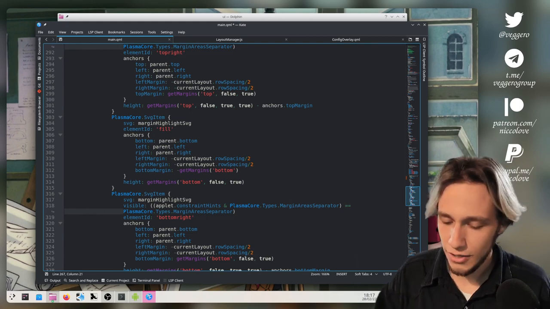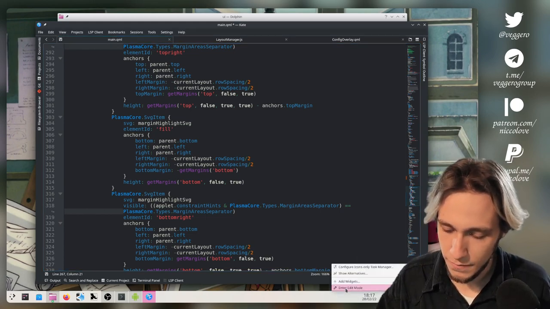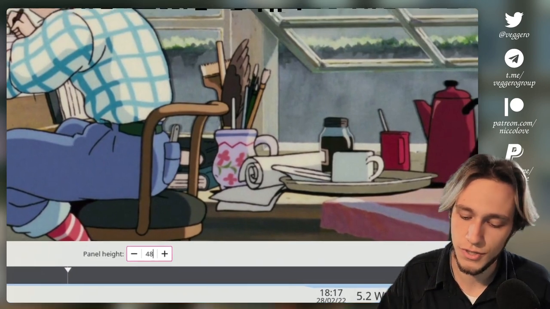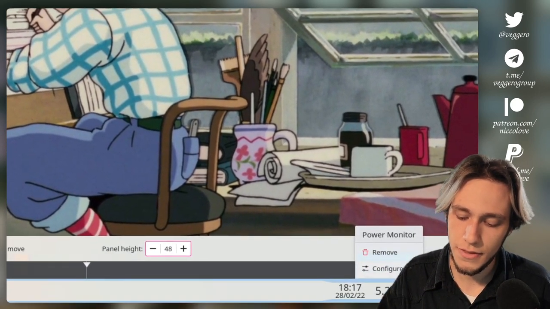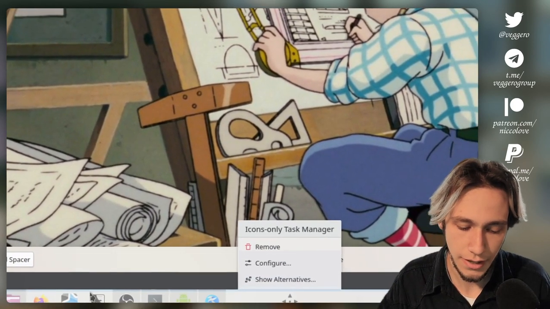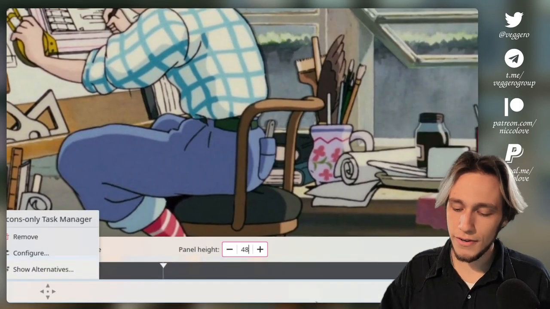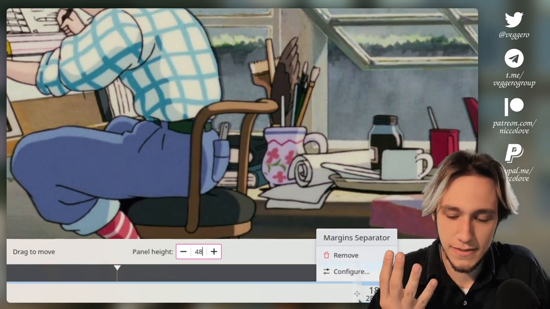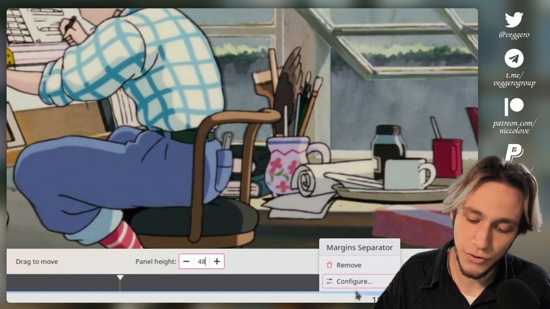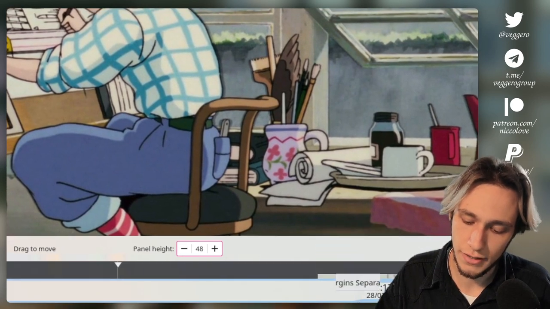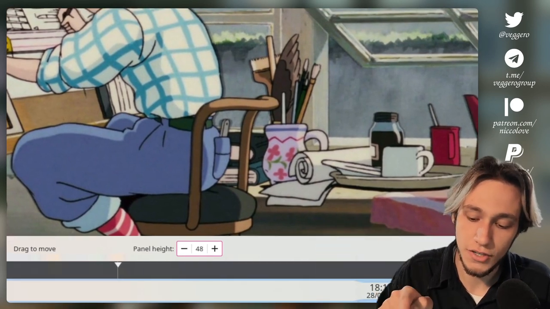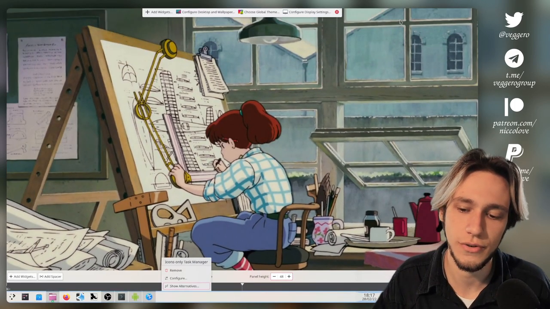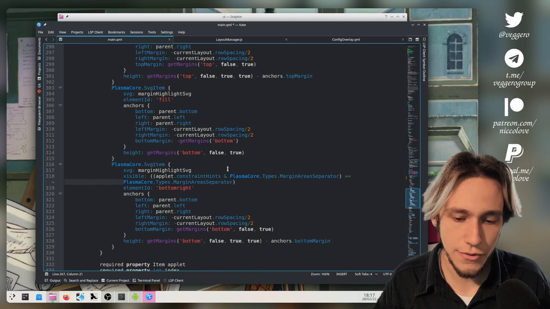Why four? Okay, let's go back to see the panel. Why four? Okay, so most applets actually just have two rectangles, the one at the top and the one at the bottom. However, there is the margin separator, which actually requires four elements: a rectangle at the top, a rectangle at the bottom, a triangle at the top, a triangle at the bottom. That's four elements, two rectangles, two triangles. So how are these defined?